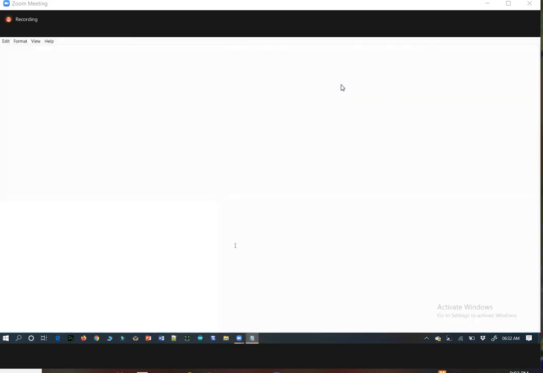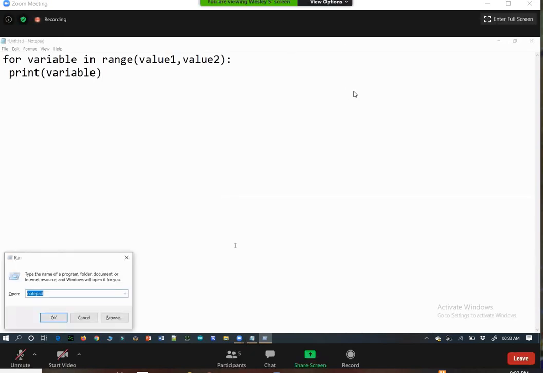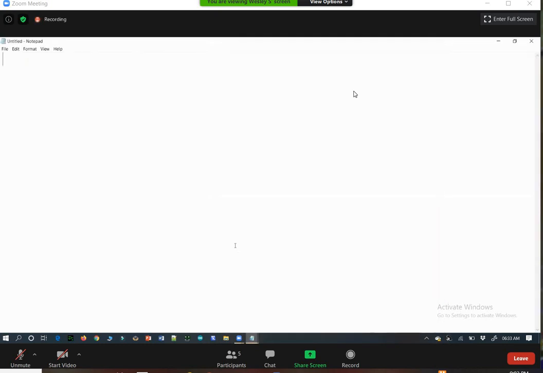How it works, in the sense, for the loop you have to give a variable in range, value 1 to value 2. Those will be the ranges, colon, print that particular variable. So this is the syntax. Now, how to write that program?